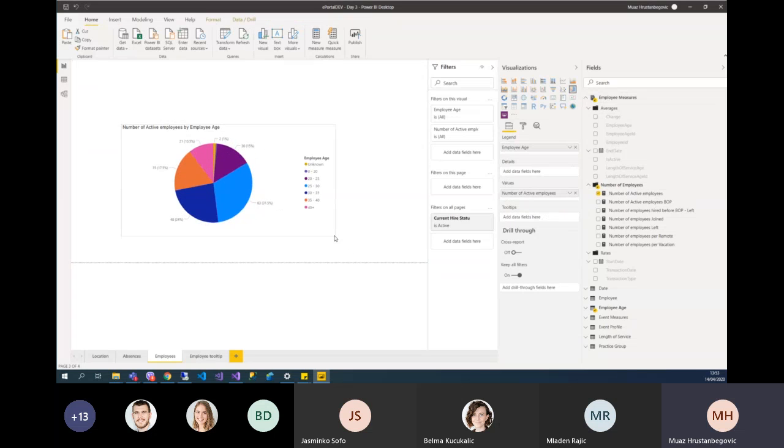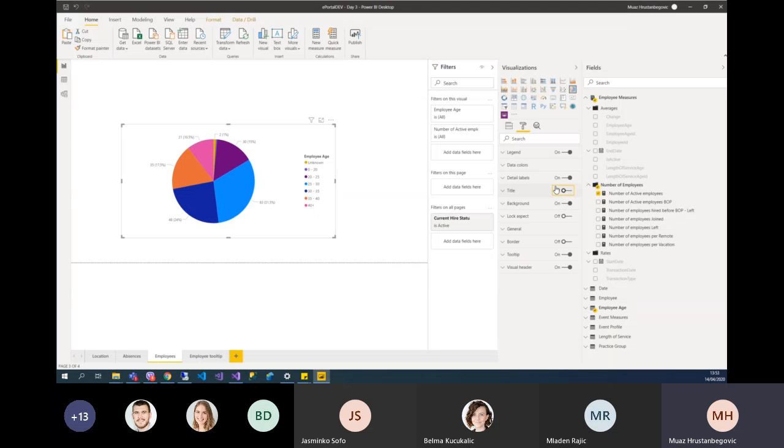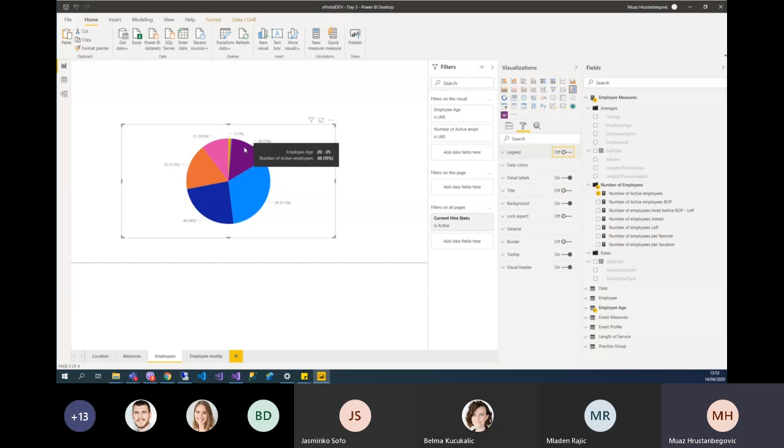It's kind of messy, so I want to do something with that. I want to go to format. I want to turn off the title, and I want to turn off the legend. So I have a clean pie chart right here. As I can see, we have age groups for our employees right now.